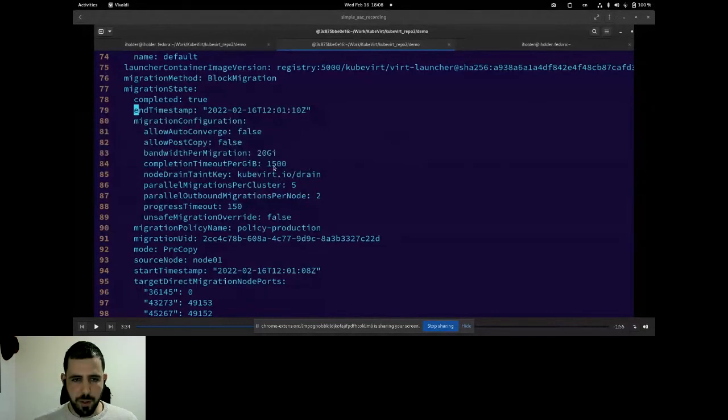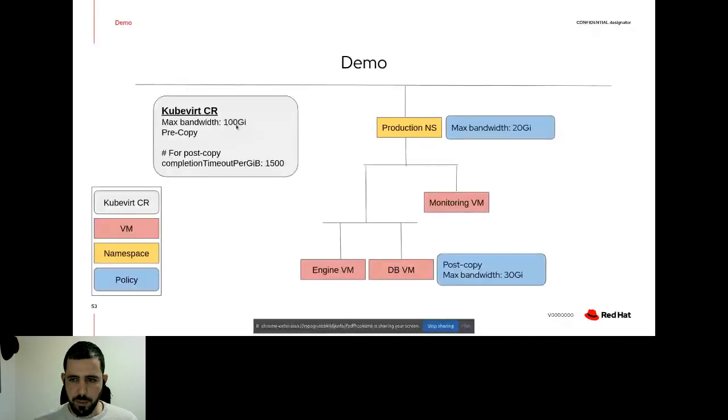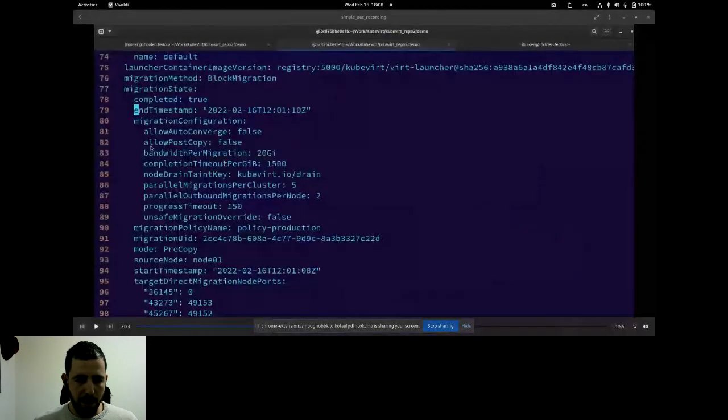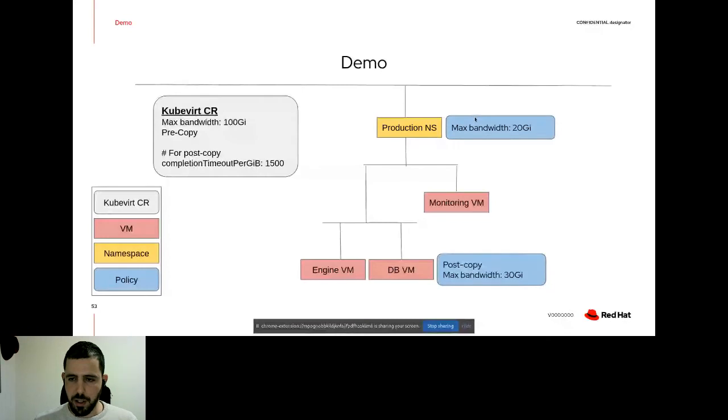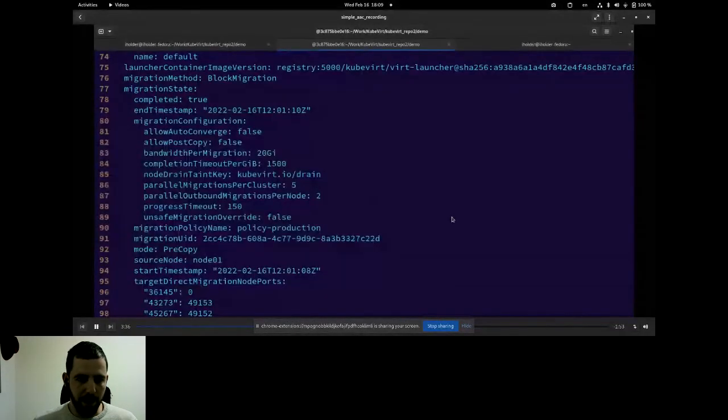The migration bandwidth on the kubectl is 100 gigabytes, but on the matched policy, it is 20 gigabytes. Of course, the policy has precedence. So we can see the 20 gigs here. So everything is expected. And also, you can see the migration policy name that was matched. And you can see that this is the policy production, right? This policy. So great. Everything works as expected.